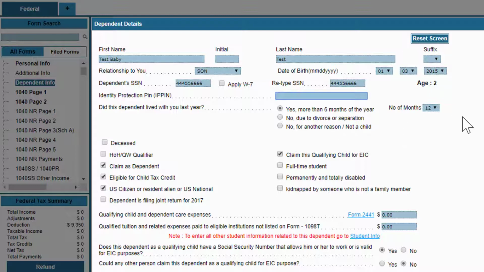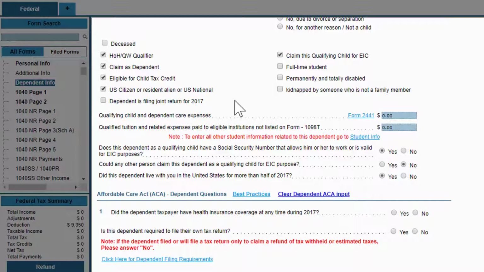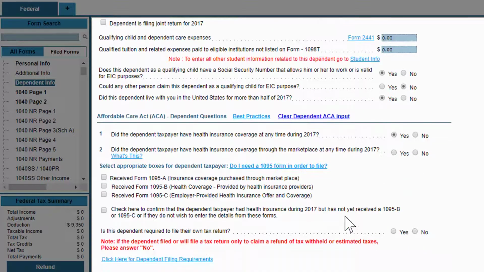By default, it's going to say yes, lived more than 6 months in the year, 12 months. If that's not the case, then you just make sure that you mark those things. Mark that as the head of household qualifier, claim as a dependent, eligible for child tax credit, a U.S. citizen. If they're a full-time student or permanently disabled or kidnapped, you'll just check that box here. If you have qualifying child care expenses for Form 2441, you can enter that on the dependent screen as well. And be sure that you do answer these initial EIC questions, and that you do ask the ACA questions.